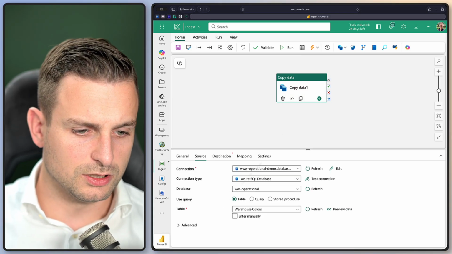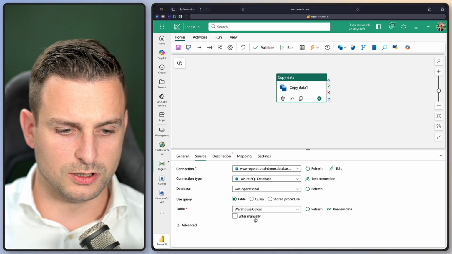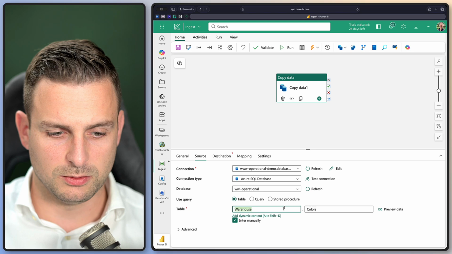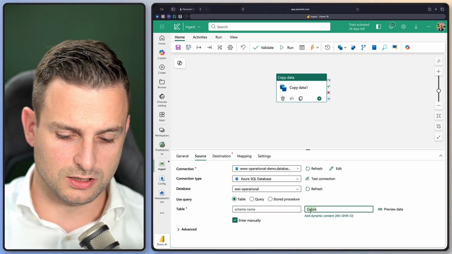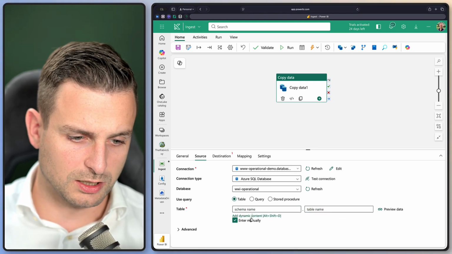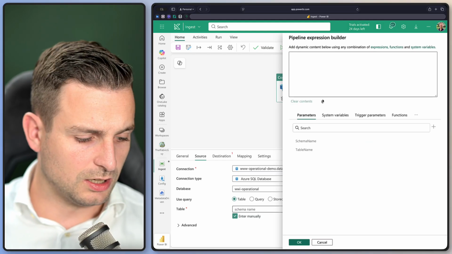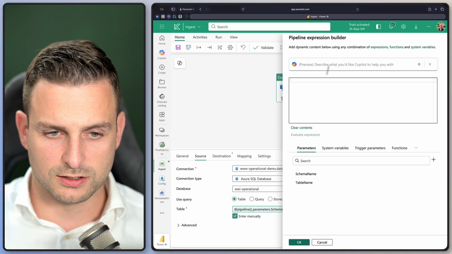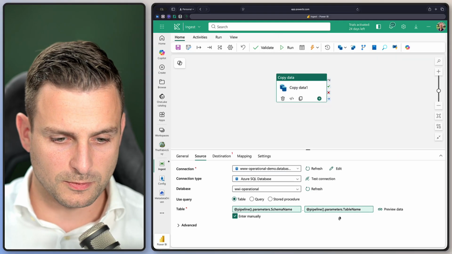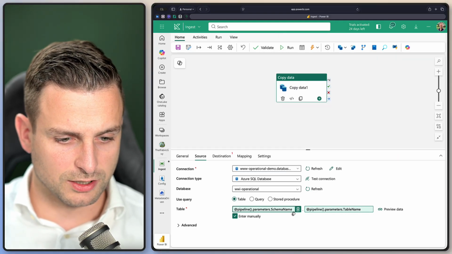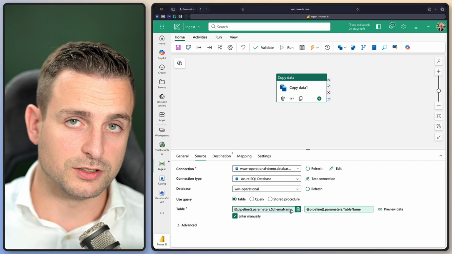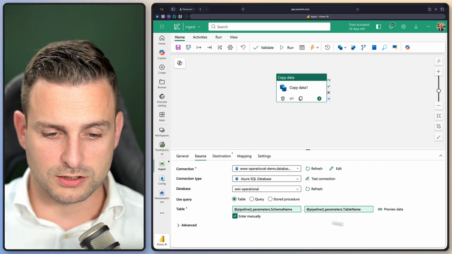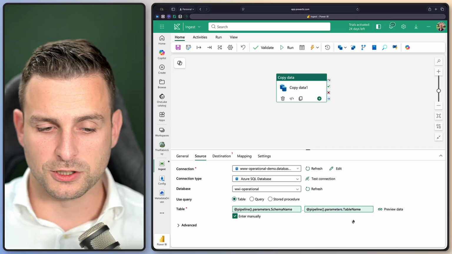We have those two, and now in our copy data activity, what we can do here is say I want to enter manually my schema name and table name, and then instead of saying warehouse and colors here, I want to add dynamic content, and I want to add the schema name parameter, and the table name parameter. Right there. Because this background here is green, or if you're working in Azure Data Factory, the background will be blue, we know that this is a parameterized input cell.